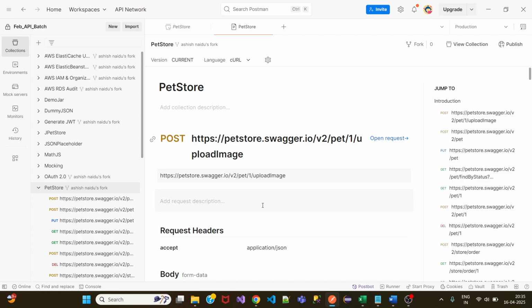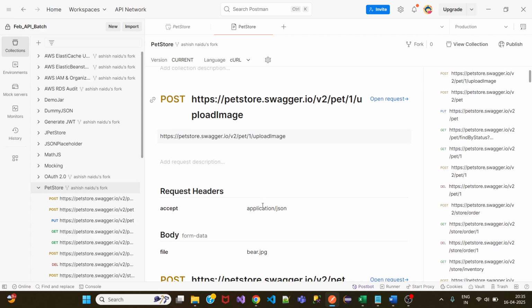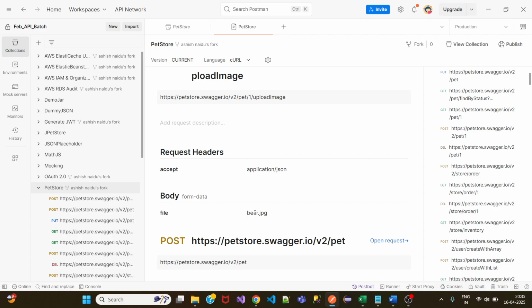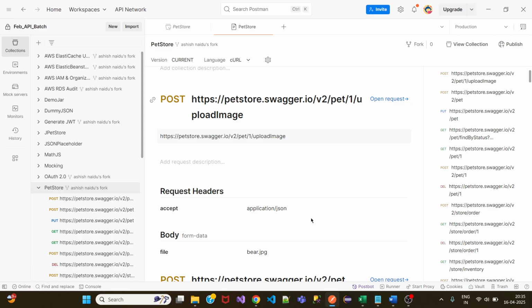Is the file already in the system, or in the documentation? No, we need to create it. We need to have that bare JPEG file. We need to download it manually on our system. But from where do we download this? You can download a bare JPEG file from the internet.